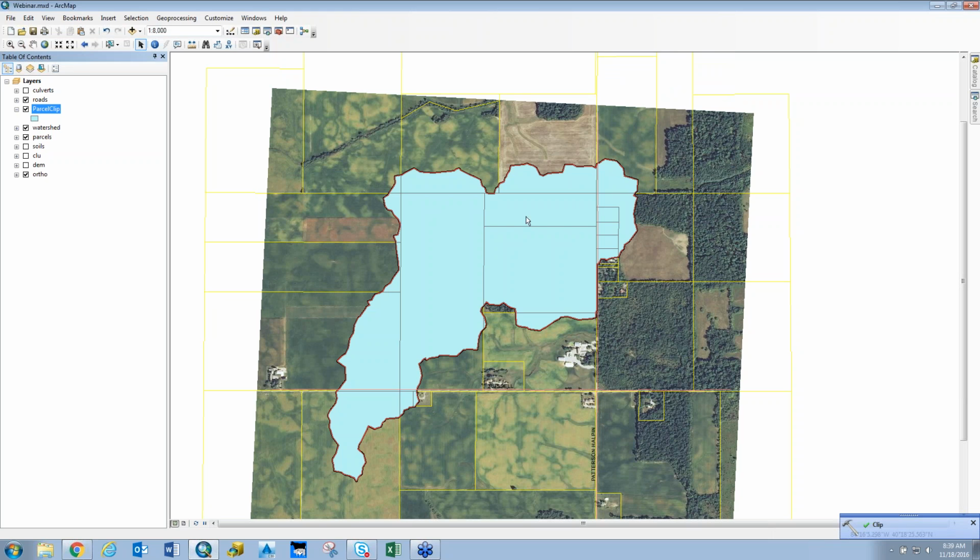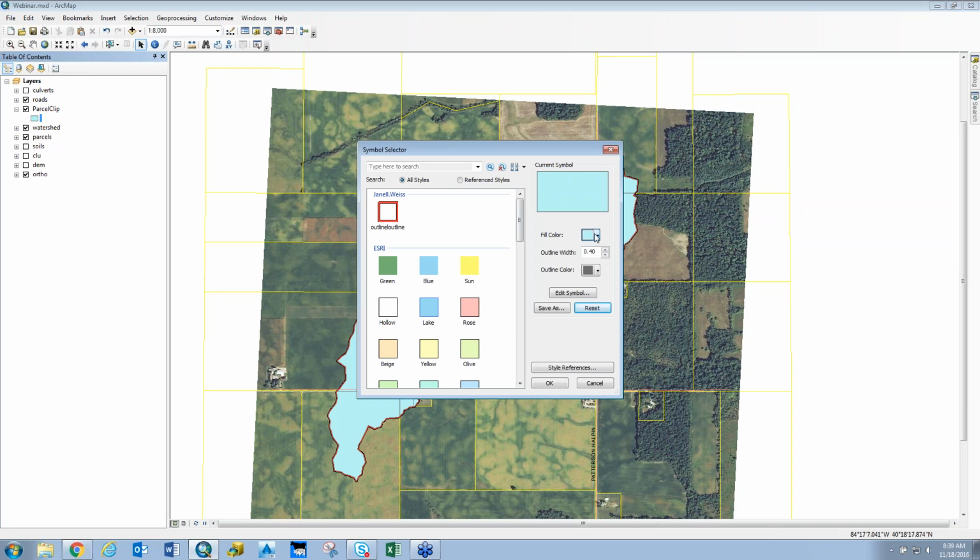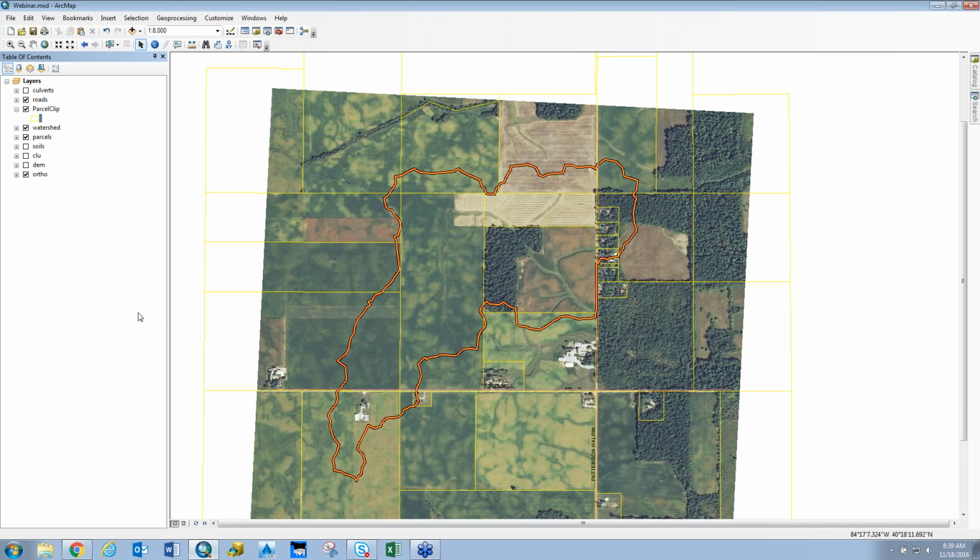All right, so here's our parcel clip. It's not the prettiest of things. I want to make the fill color hollow, and I'll make the outline yellow. I'm going to turn off the parcels that are overall in my watershed or in my map and just focus on what is in my watershed. So I unchecked that box. And here are my parcels.